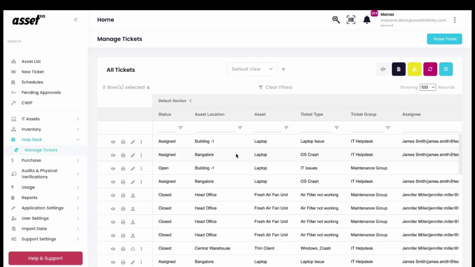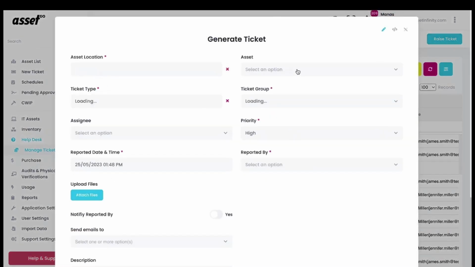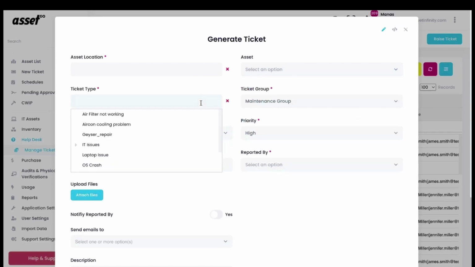When we open it, the following screen is visible. From here, we can raise the ticket by clicking on this button. When we click on it, we see the following screen. Here, we have to mention the place where the asset is located. We can select the asset name for which the ticket has been raised. In ticket type, we have to select the issue for which the ticket is being raised, like for a laptop, its operating system might crash, and then we can choose OS crash as the ticket type.